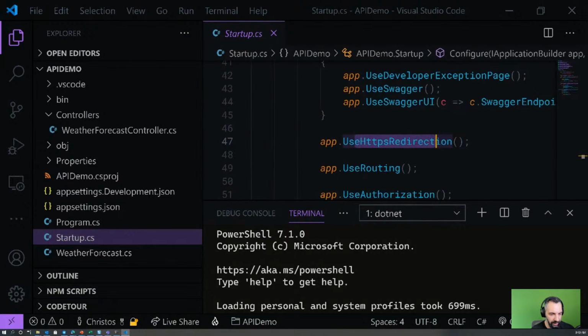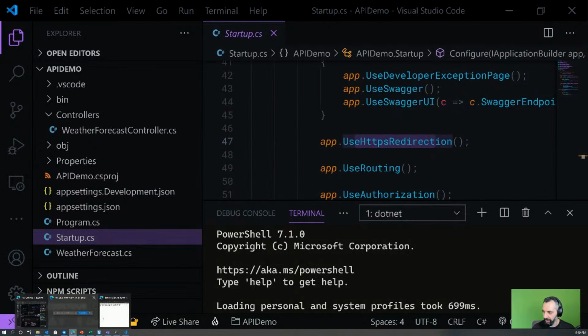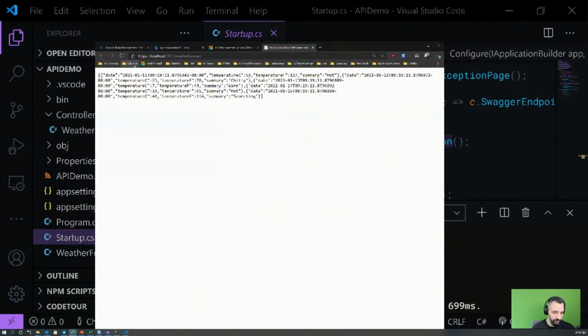Okay. So we have our API working. We know it's working locally. We can get the data from the endpoint. Make sure you use HTTPS in the front, and we can get our data. Now, the next step is to publish this API onto Azure, so we can actually protect it with the API management component.